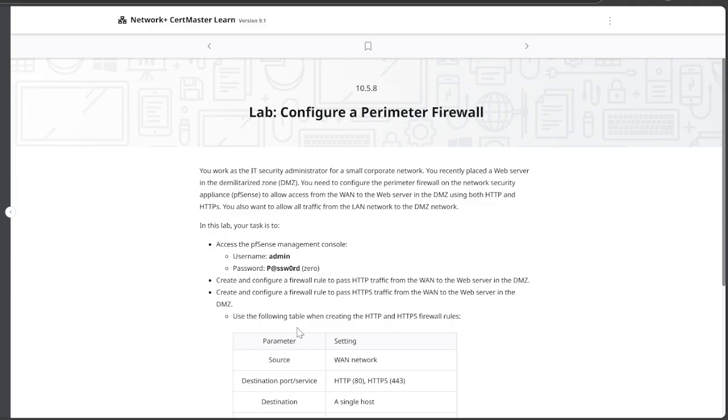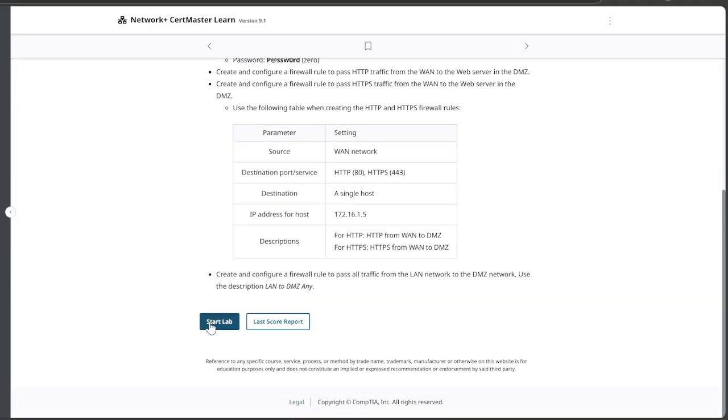In this lab, your task is first of all to access the pfSense management console, where you have a username and a password. Secondly, you're going to create and configure a firewall rule to pass HTTP traffic from the WAN to the web server in the DMZ. Then you're going to create and configure a firewall rule to pass HTTPS traffic from the WAN to the web server in the DMZ. So let's get started. Here we go.